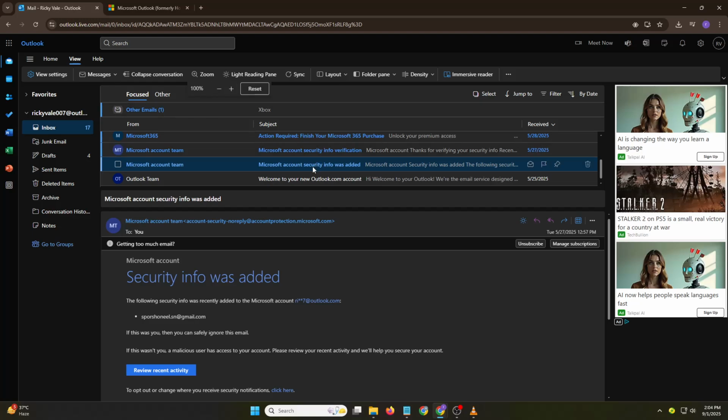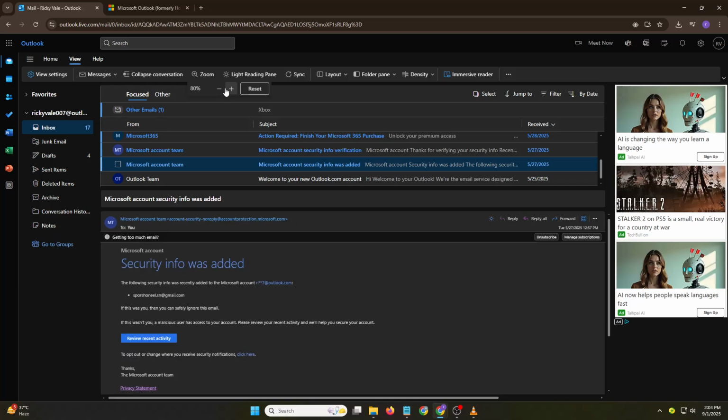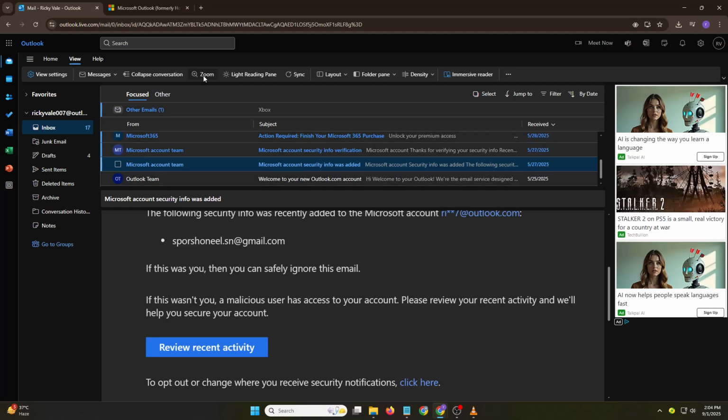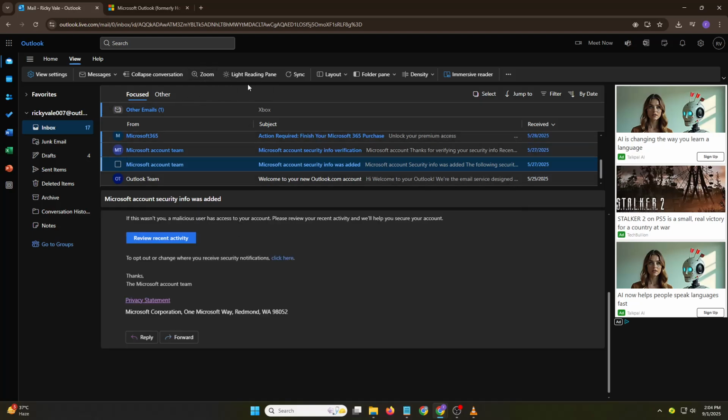And that's it. You've just learned how to control the zoom in Outlook. It's a simple trick, but it makes a huge difference for readability and reduces eye strain. Try it out the next time you open an email and see what zoom level feels best for you.